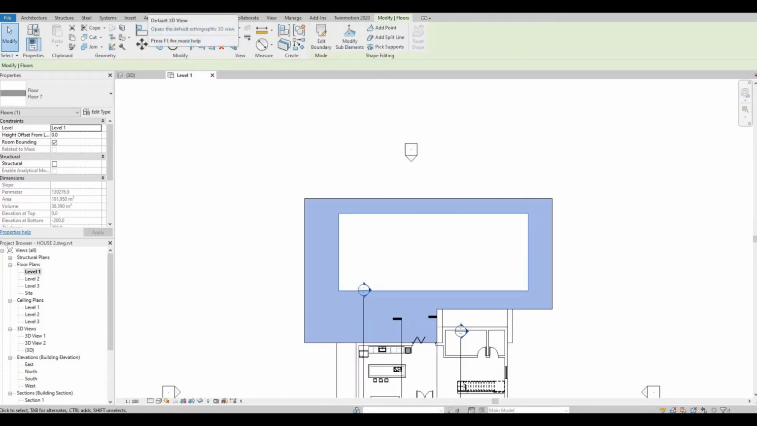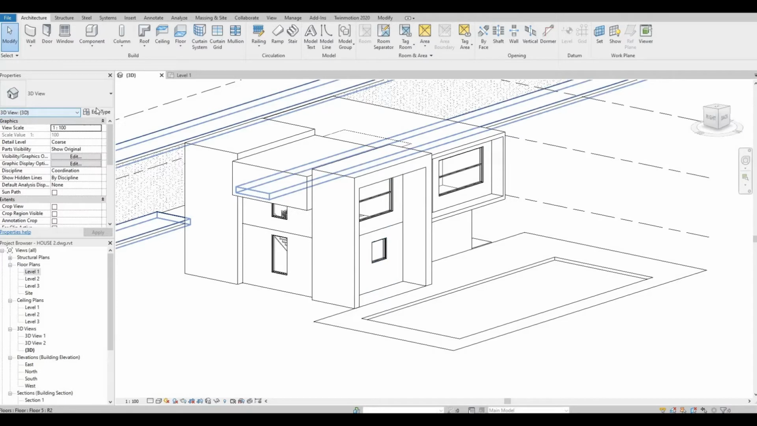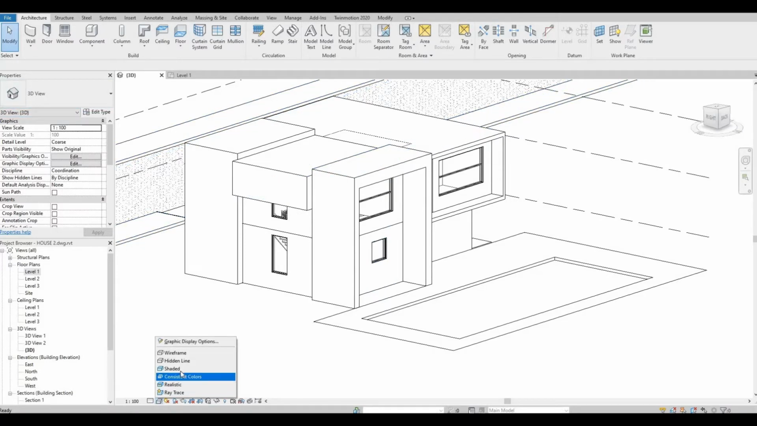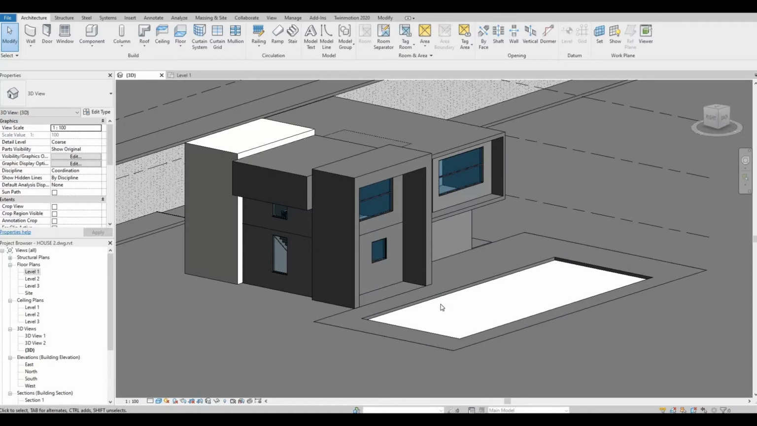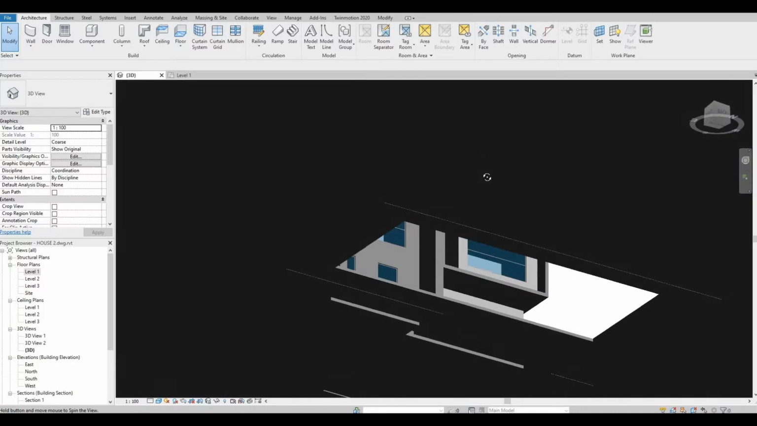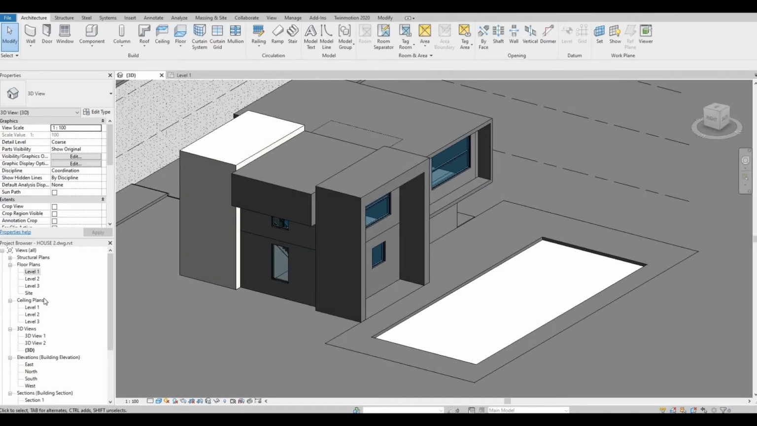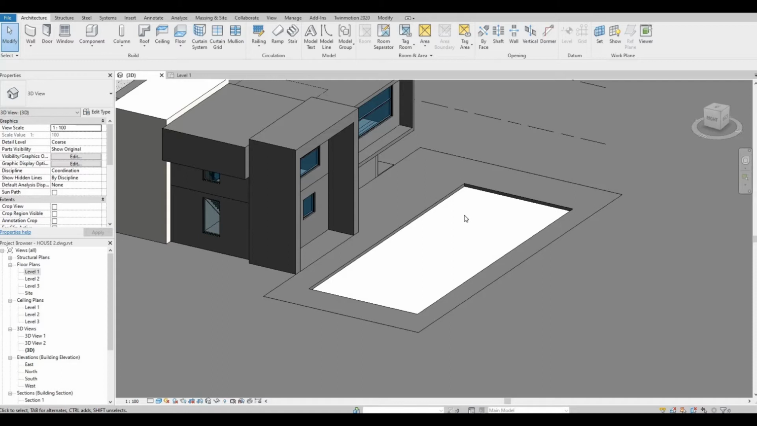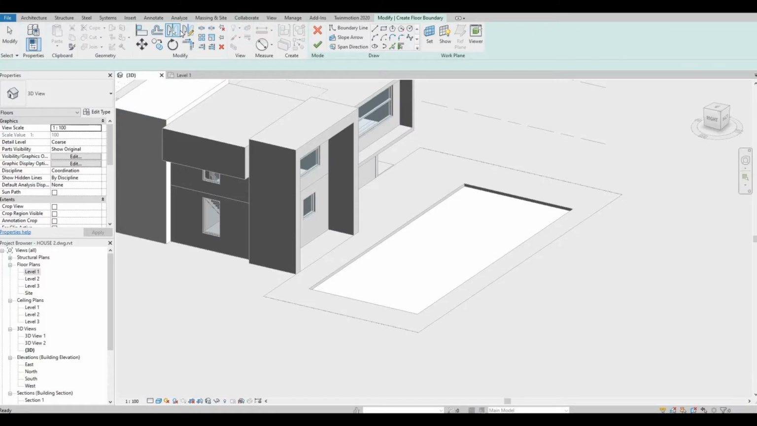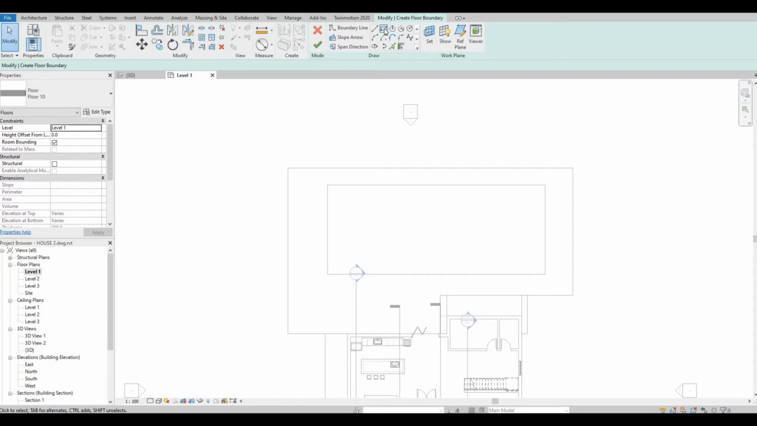Let's go back to 3D. And if we check it on our shaded view, this is just a hollow area. So let's add a floor on this pool. Click on floor. Let's go back to level 1, and then just choose rectangle. And we could just go like this.